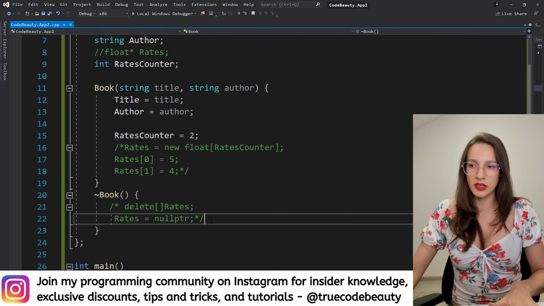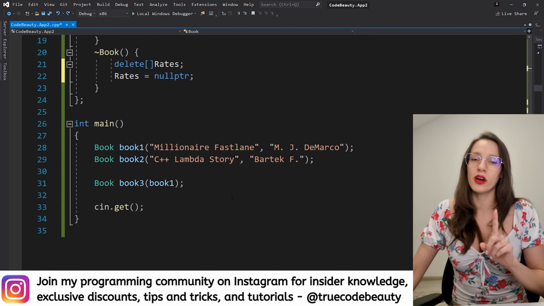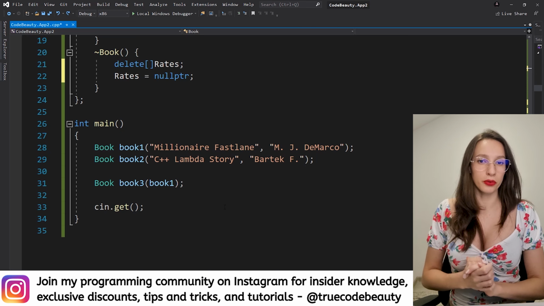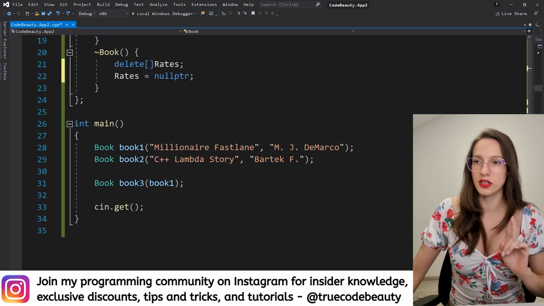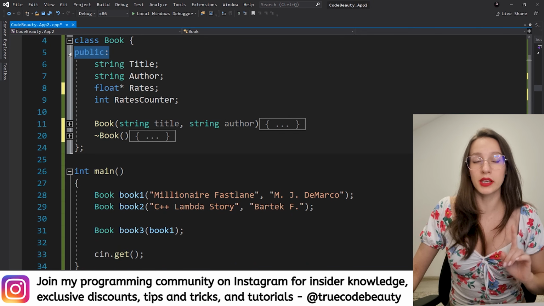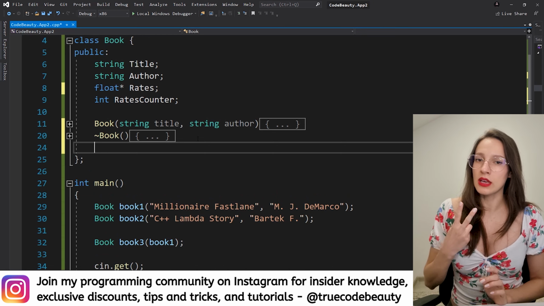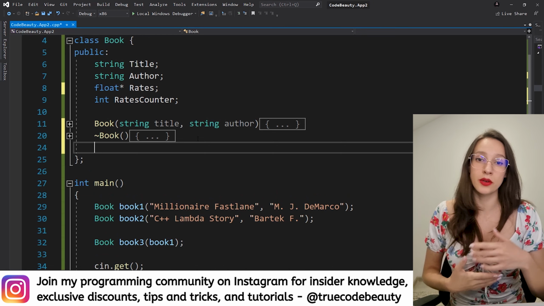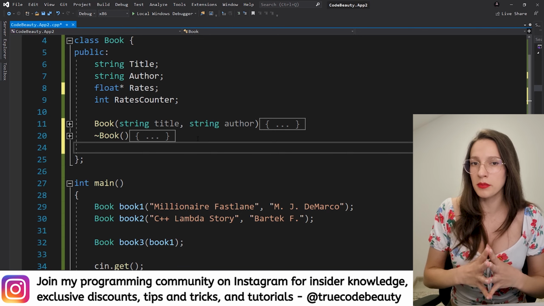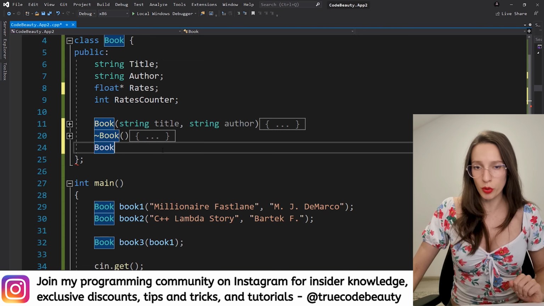So let's return this part that we commented and this here as well. And now we are going to create a copy constructor. Now, there are a couple of rules when creating copy constructors. First of all, a copy constructor needs to be in the public area of your class. So it needs to be here. Second thing is that it doesn't have any return type, not even void. Third thing is that it will have the same name as the class that it belongs to. So it will be called book.